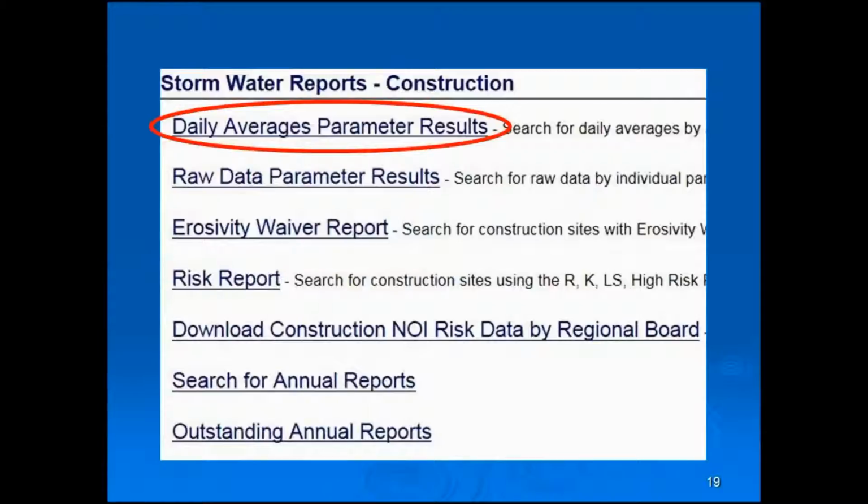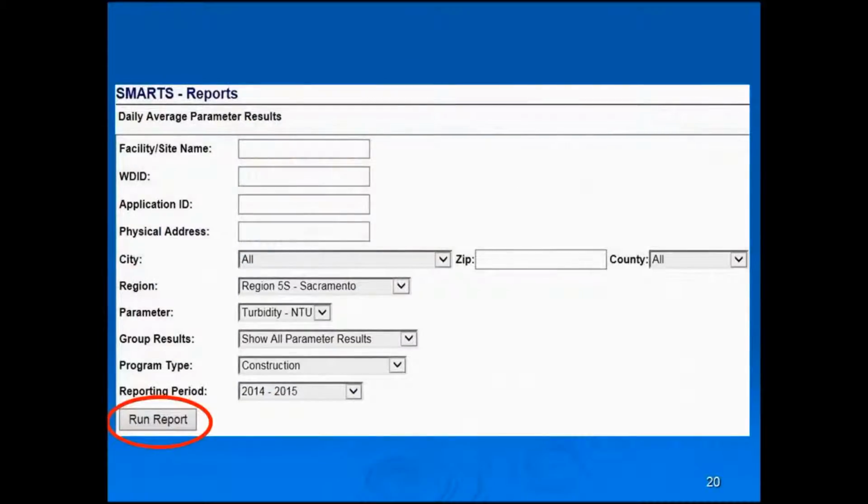For the construction permit, we classify sites by risk. There are 3 different risk levels for a site. So if you're looking for risk level 3 sites, you can go in, search for risk level 3, and it'll bring the results back to the screen. You can either export to Excel or just view them.